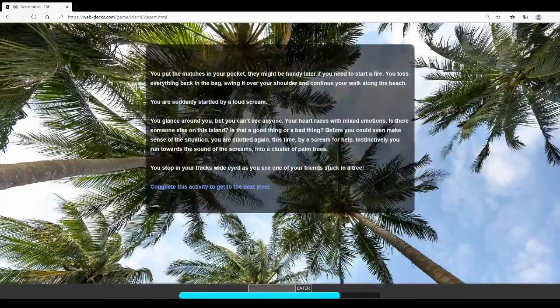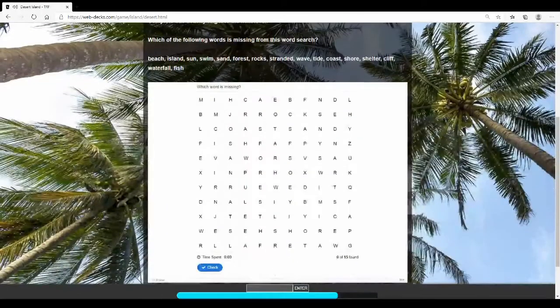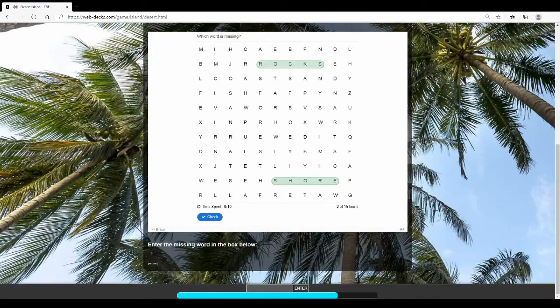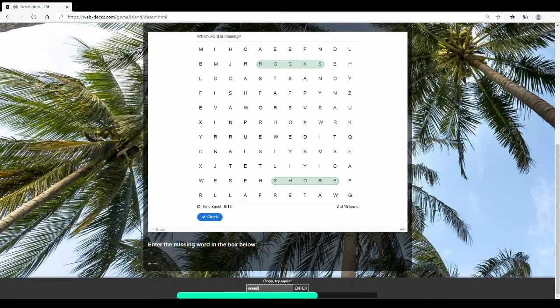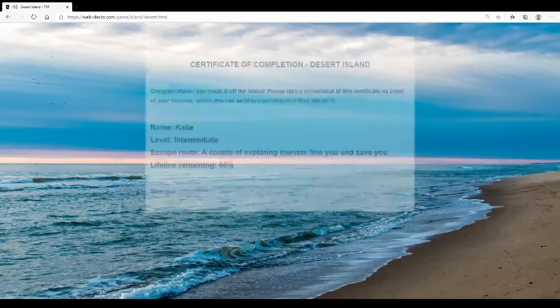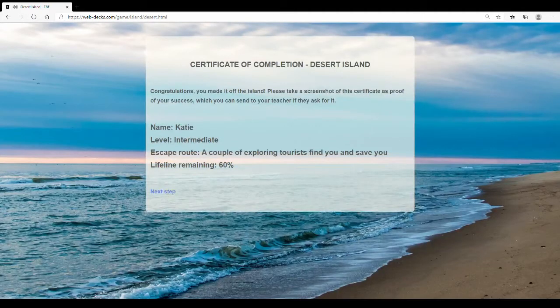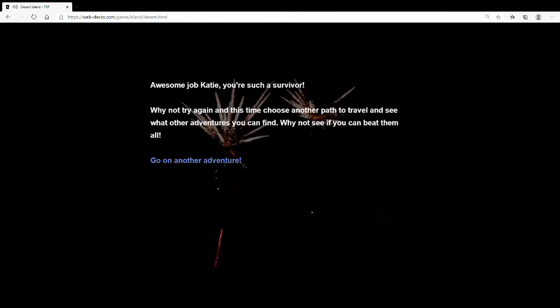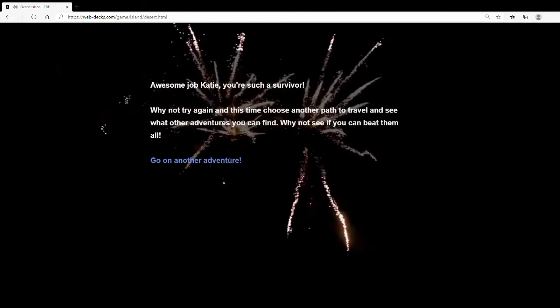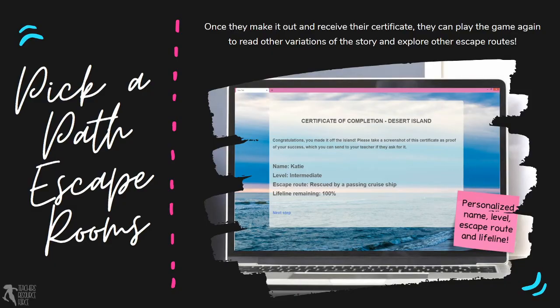There are also differentiated reading options too, to suit reading ages from grade 3 to 11, so students can take ownership of their level of challenge as well. Once they make it out to one of the paths and receive a certificate, they can then play the game again and again to read other variations of the story and explore other escape routes, and of course complete other educational challenges along the way.